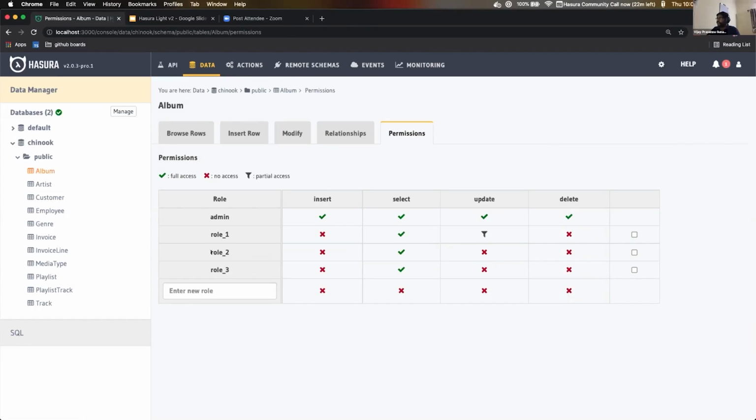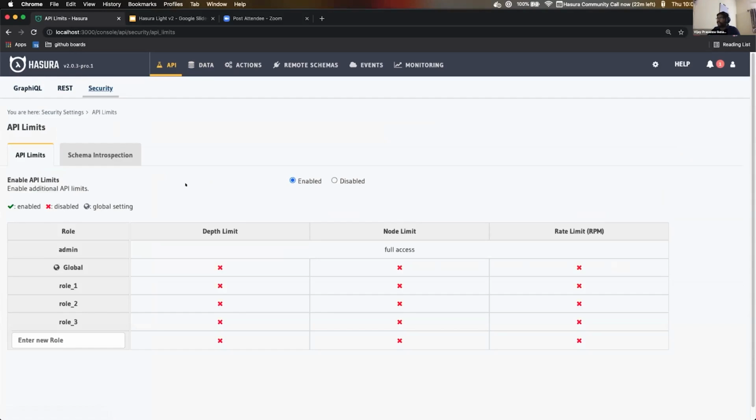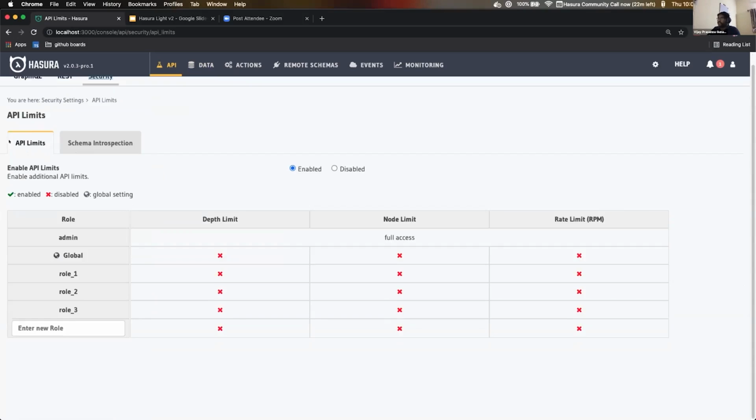You can see role 1, role 2, and role 3, just to demonstrate how it's going to look and how you're going to see it in the security tab. You can find the security tab now in the console along with the REST and the GraphQL tabs. Once you click on security settings, you should be able to see the newly added API limits and the introspection. So let's take a look at the API limits and how you can configure them via the console.